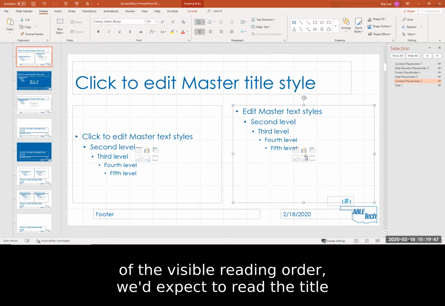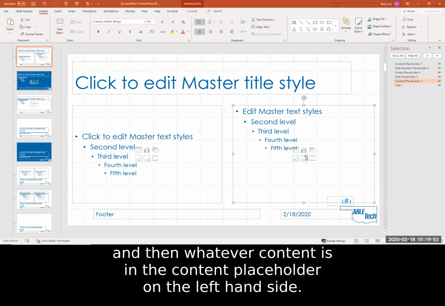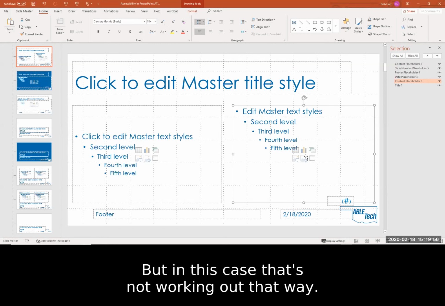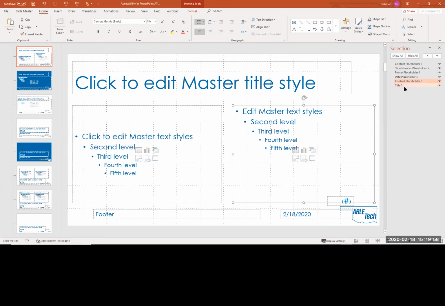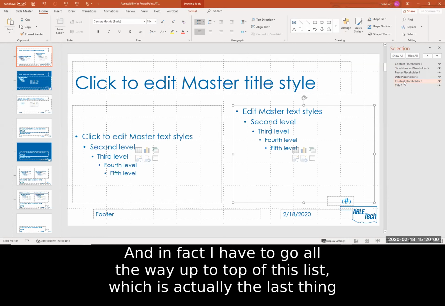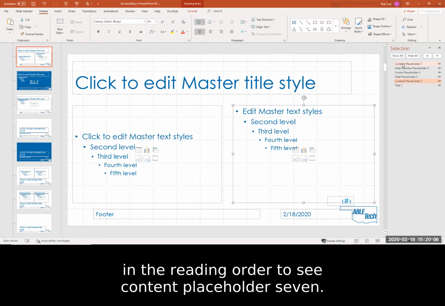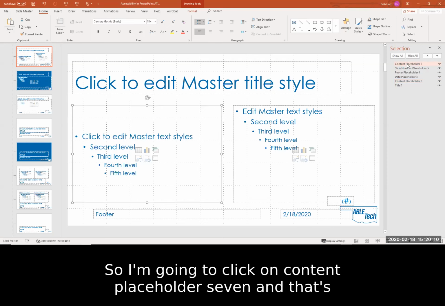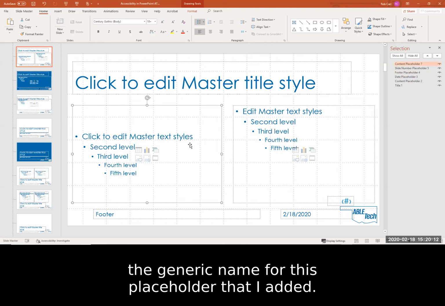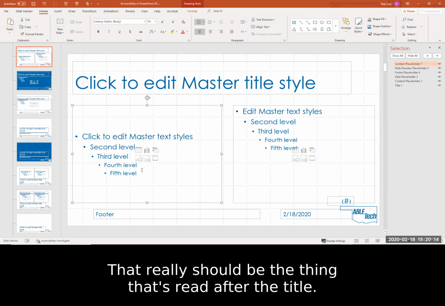In terms of the visible reading order, we'd expect to read the title and then whatever content is in the content placeholder on the left-hand side. But in this case, that's not working out that way. In fact, I have to go all the way up to the top of this list, which is actually the last thing in the reading order, to see Content Placeholder 7. So I'm going to click on Content Placeholder 7, and that's the generic name for this placeholder that I added. That really should be the thing that's read after the title.